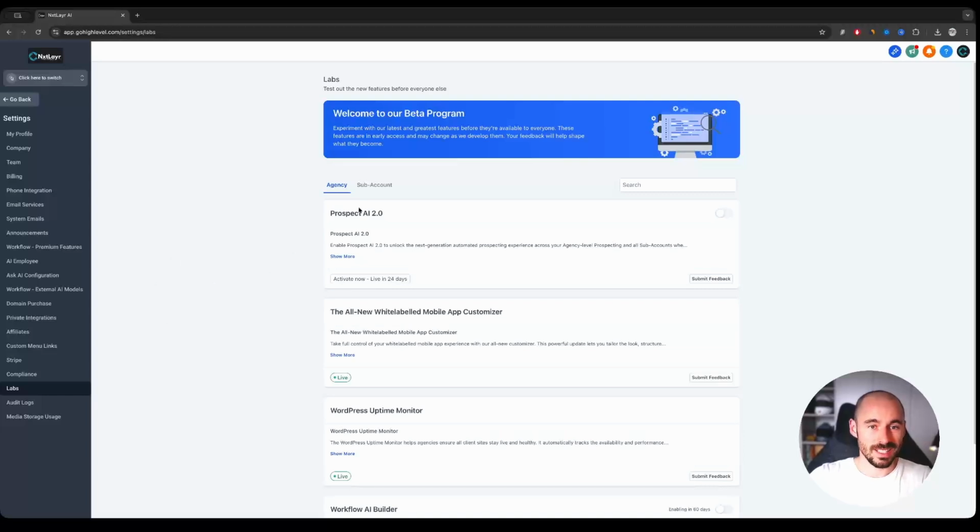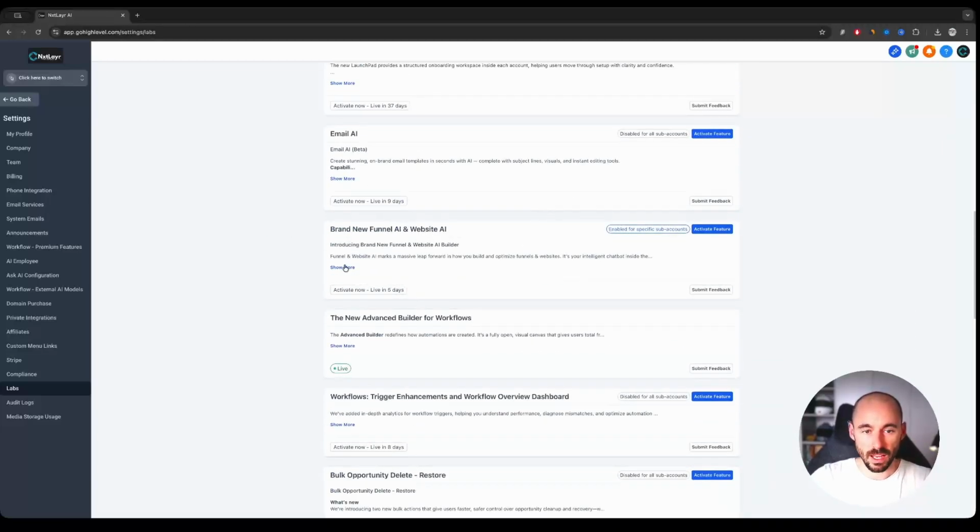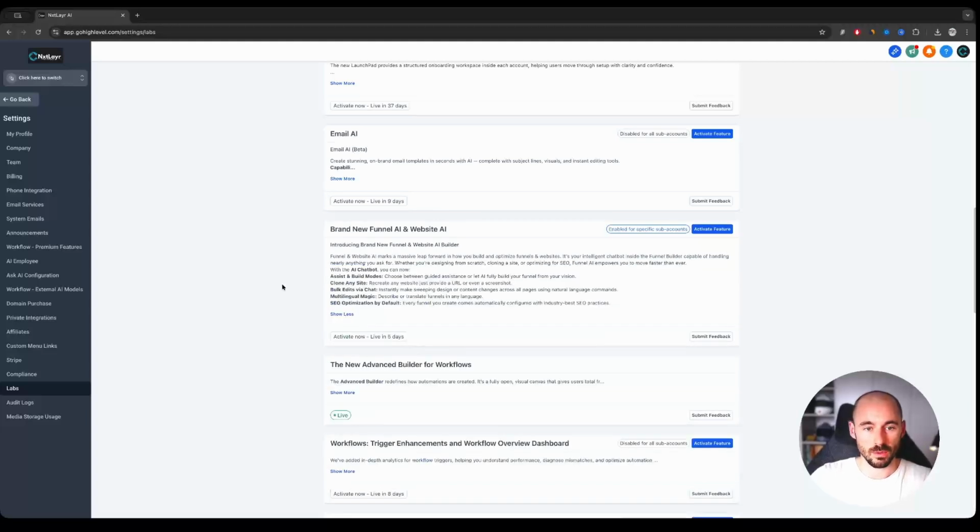So we're going to want to go into Labs, which gives you access to their beta program, where you can enable features that aren't yet released for general access. We're going to want to go all the way down to the part where it says brand new Funnel AI and Website AI. This is what you're going to want to turn on.